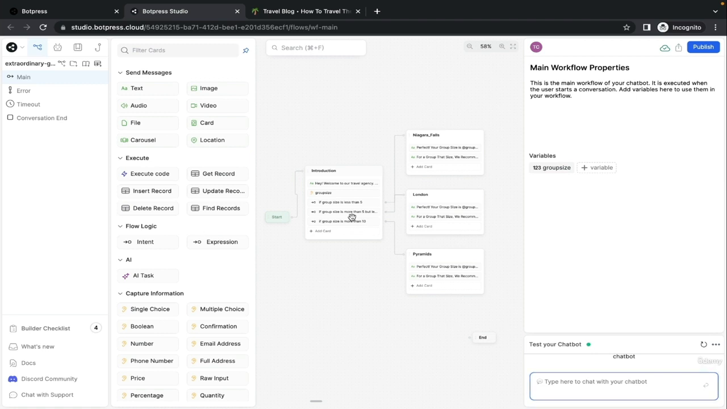Now what do we want to do after this? After this, we want to send all of our users to a question node. Basically, once we have told them, hey, you are going to Niagara Falls, I want to ask our user, hey, do you have any other question or not?